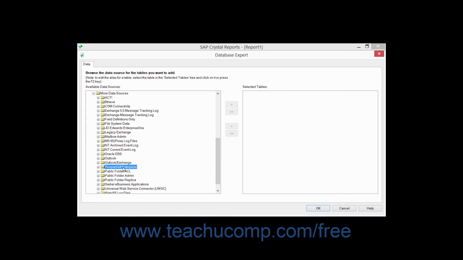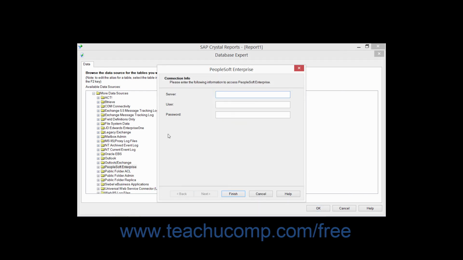You can click the small plus sign next to the PeopleSoft Enterprise folder to create a data connection to a PeopleSoft Enterprise server. In the PeopleSoft Enterprise dialog box, you will need to enter the server, user, and password information. Then click the Finish button to create the data connection.